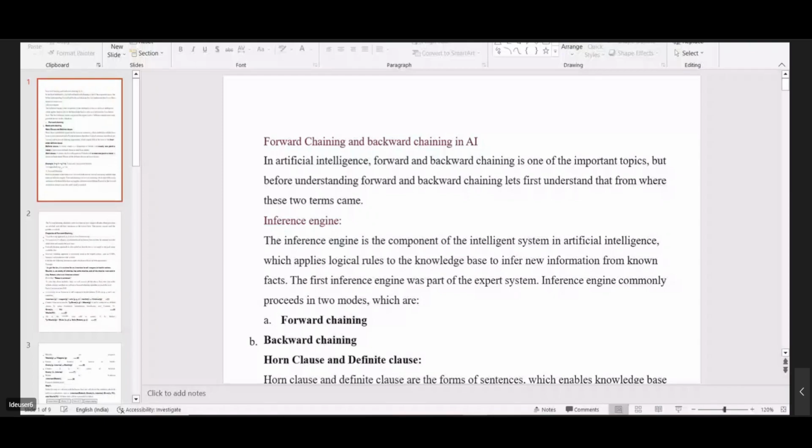This is one of the components of an intelligent system in AI. It is going to apply all the logical rules to the knowledge base so that it can infer some new information from the known facts. The inference engine was a part of your expert system. It commonly consists of two modes: one is forward chaining, the other one is backward chaining.